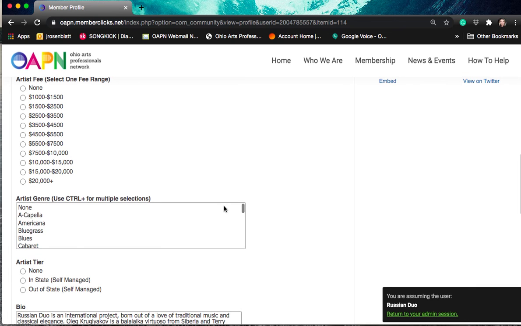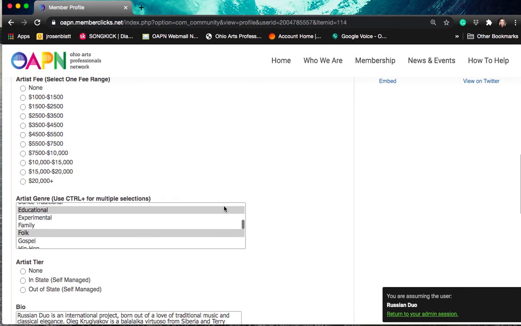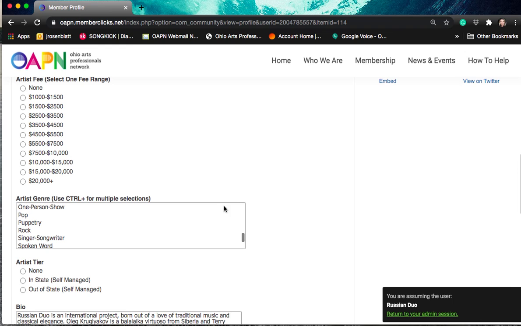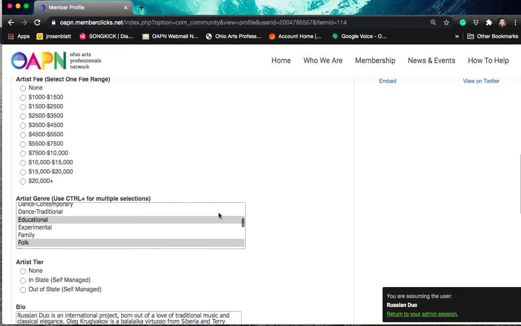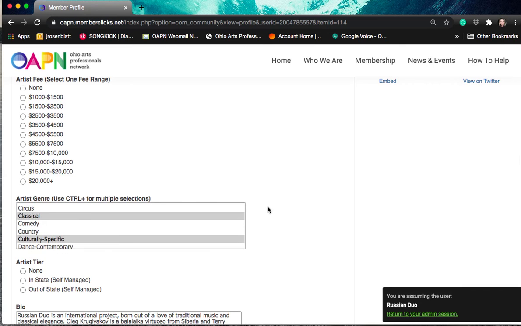Artist genres, you'll go through here. There are many options, and if we are missing the option that you feel you fall into, please email us at info@oapn.org. So on a Mac, you'll just simply use the command key to hold that down to select multiple, and if you're on a PC, it's the control.